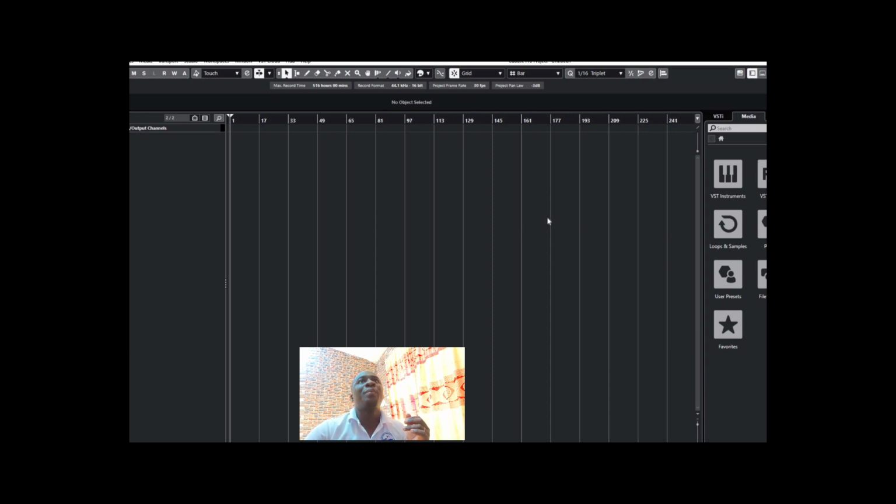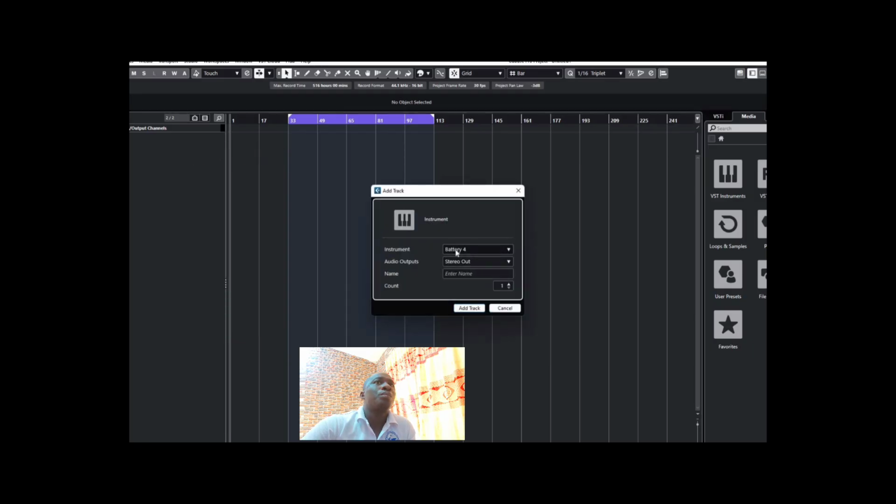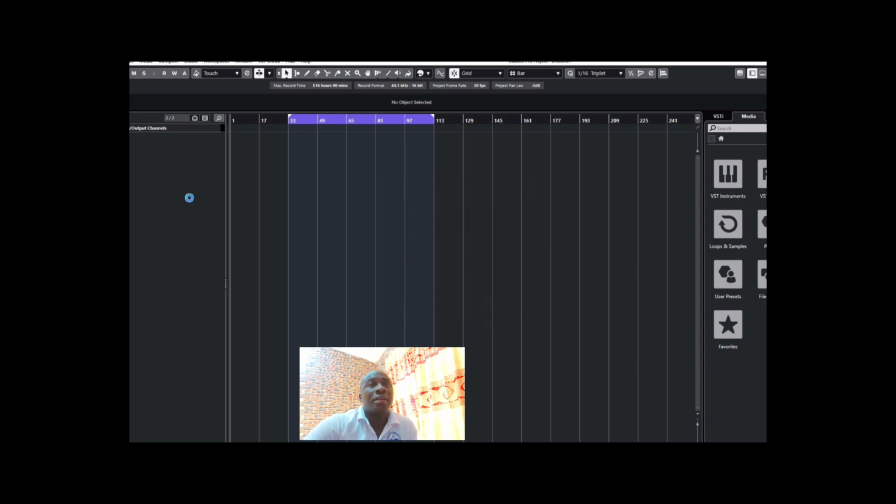So this is your workspace area. What I would normally do first is I set the workspace area to somewhere. You can choose to put it anywhere. Then I cycle it. Then I normally start with my drum. So I create my instrument from here. I use Battery 4 a lot. So I create Battery 4.